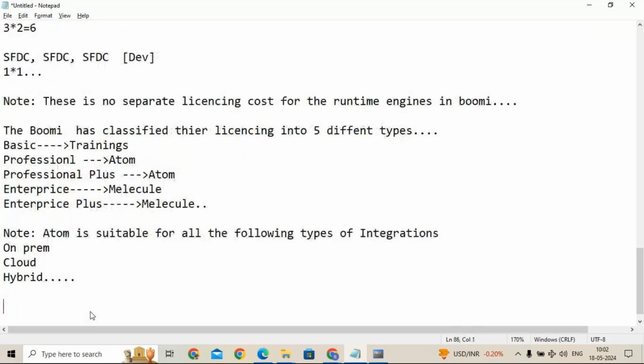Till here, does anyone have any questions or doubts? Anyone not understood about atoms, molecules and the licensing? What is Boomi, sir? Boomi is an integration tool, sir.